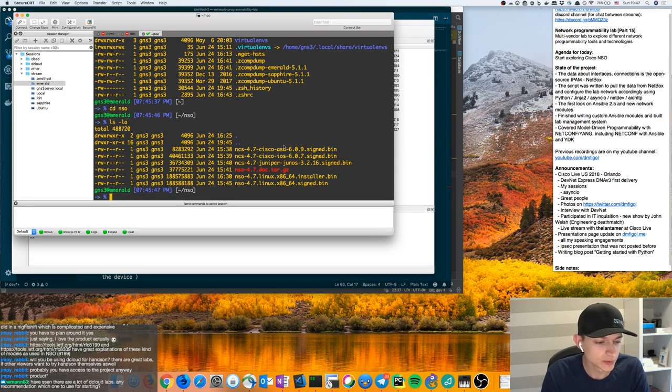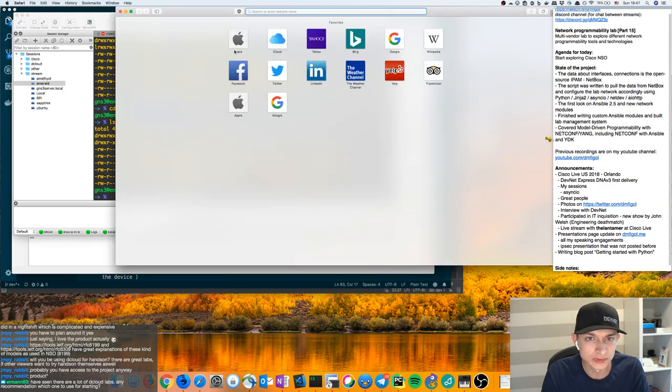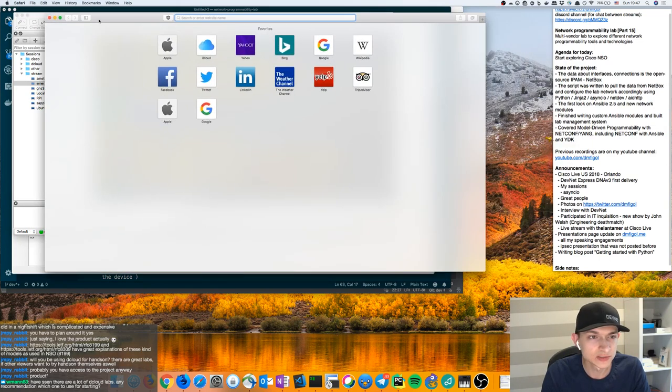I have seen there are a lot of dCloud labs. Any recommendations which one to use to start? So I had the same problem today. I found one which was released in May this year. Let me see if I can pull this up.